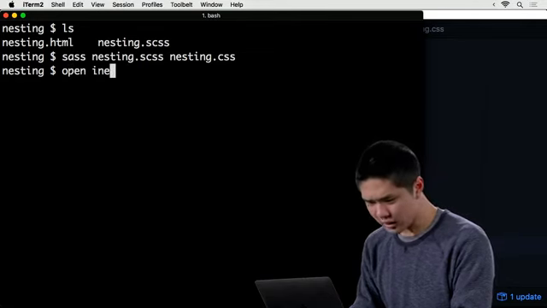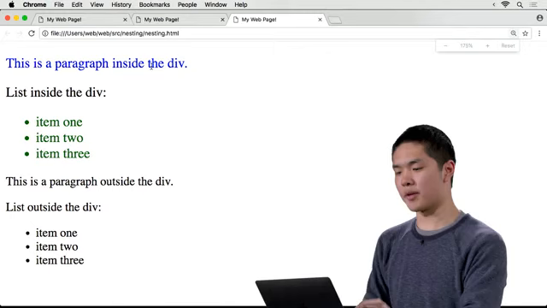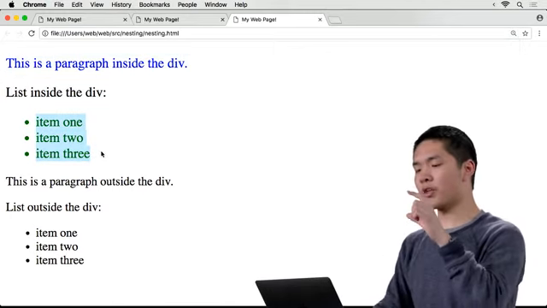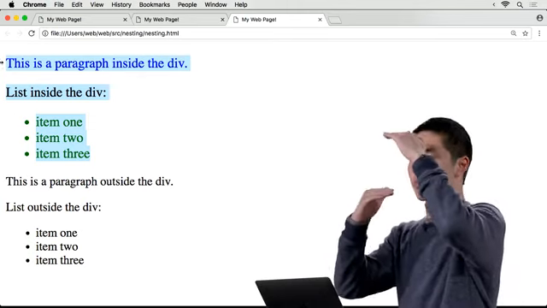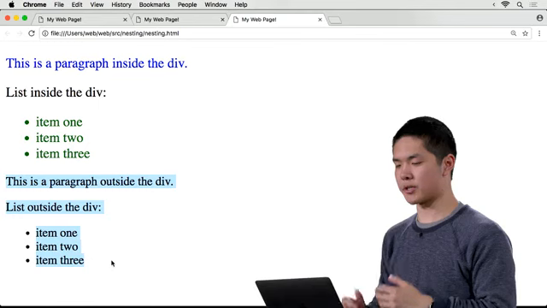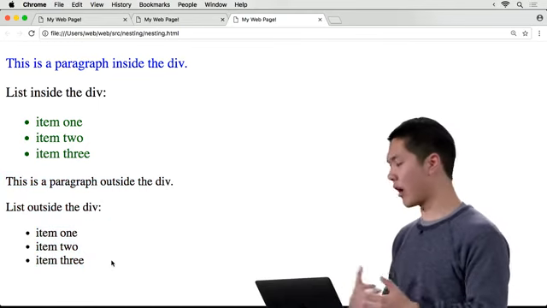So if I open up nesting.html, the result is that the paragraph gets styled as blue, the list items get styled as green, but only the ones that are inside of this part, which was that original div, and anything outside of it doesn't get styled in that particular way at all. So that nesting feature is just another nice to have that SASS offers.